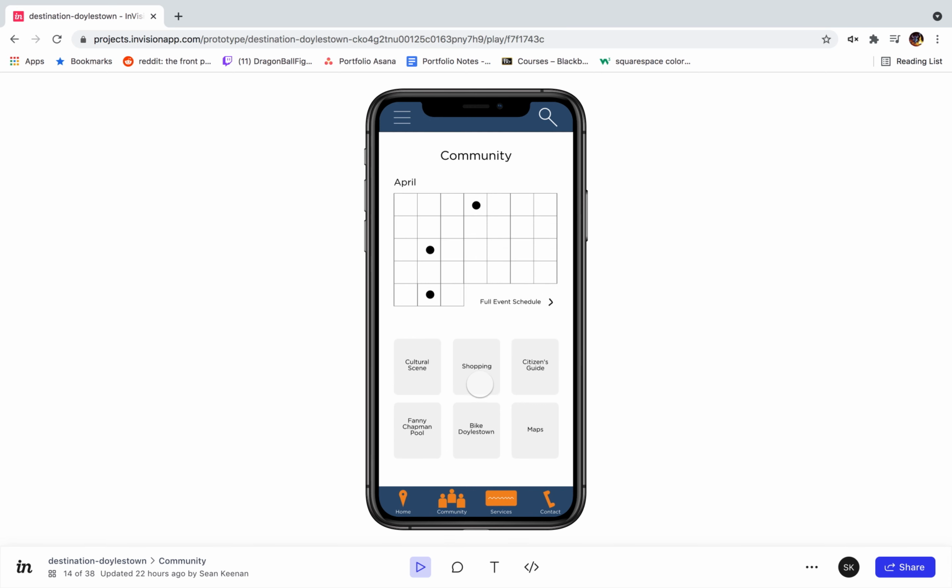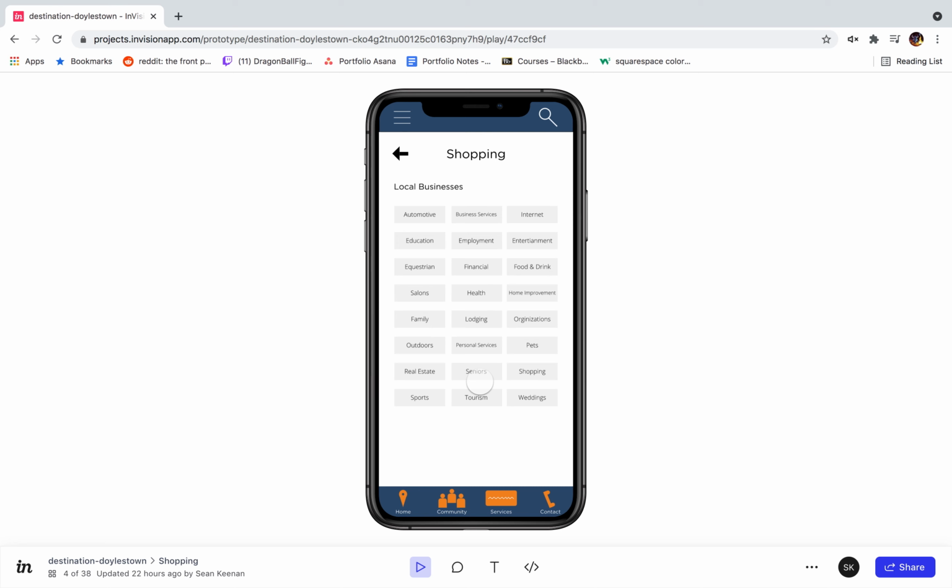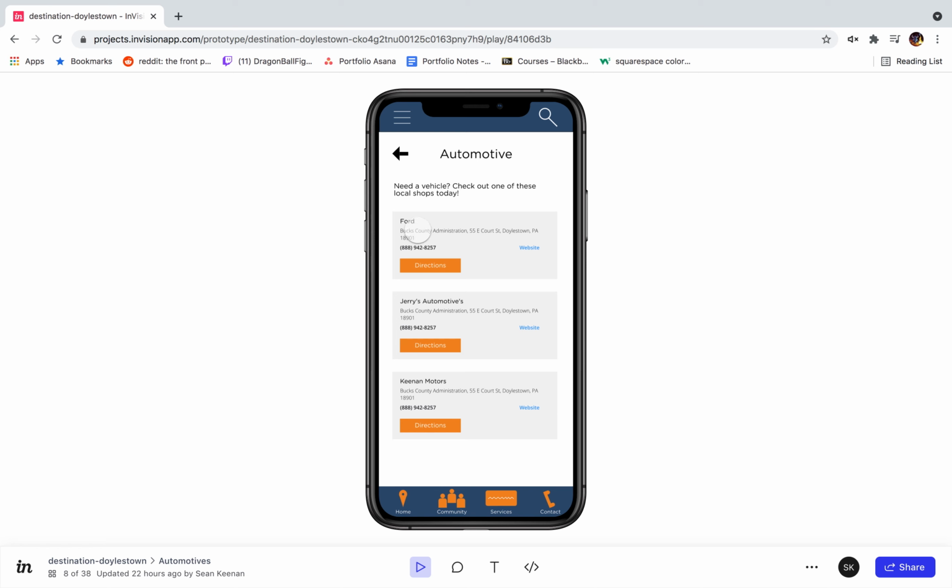And then finally on this community screen is the shopping page, which immediately takes you to a list of all these different local shopping places that you might want to use. And say you want to go check out the automotive industry, you can do that. See Ford, Jerry's Automotive, Keenan Motives. You can either get a direction, go to their website, either or.